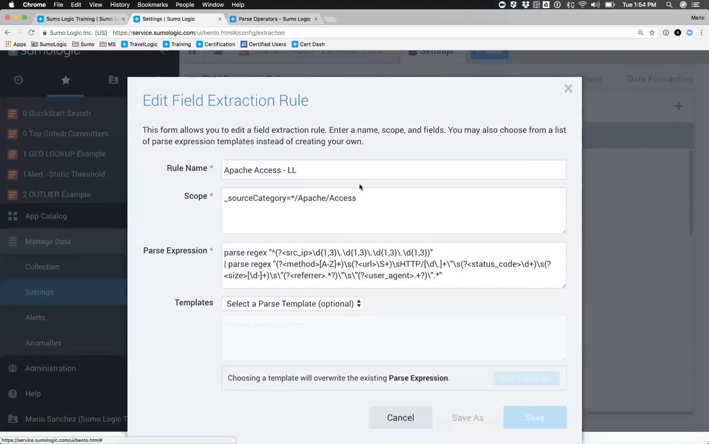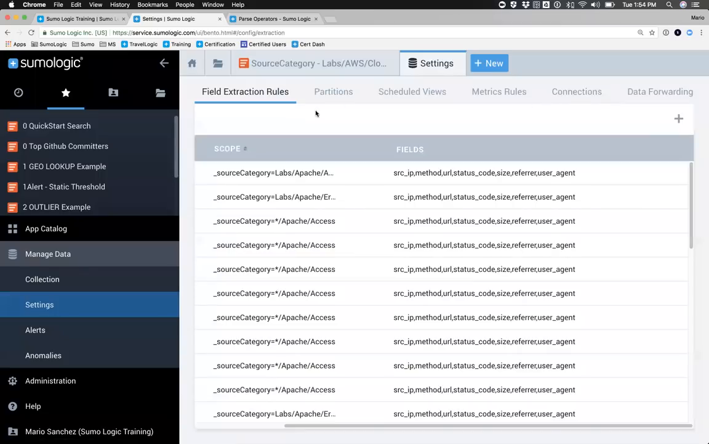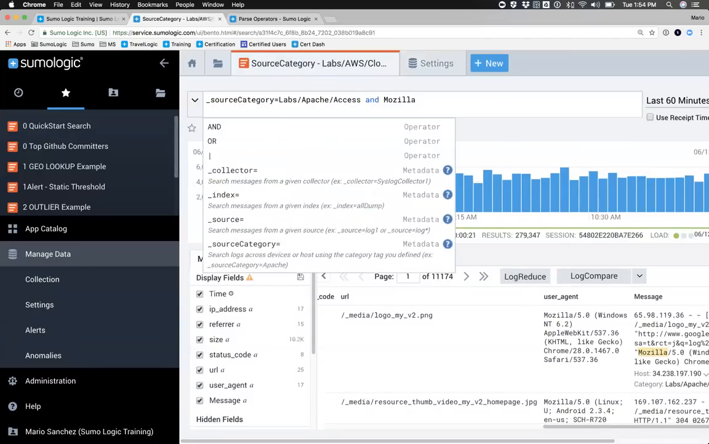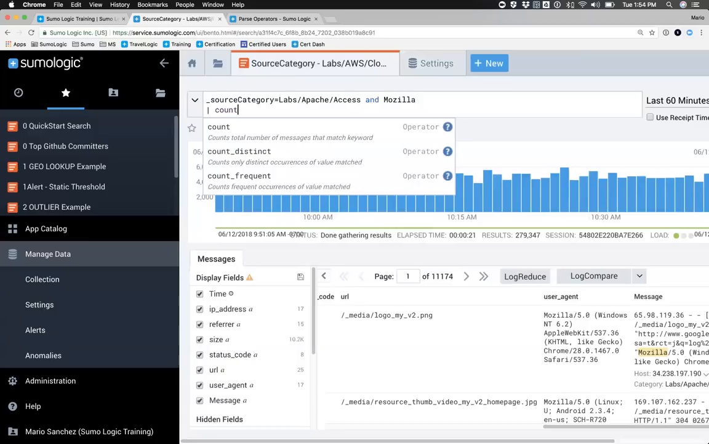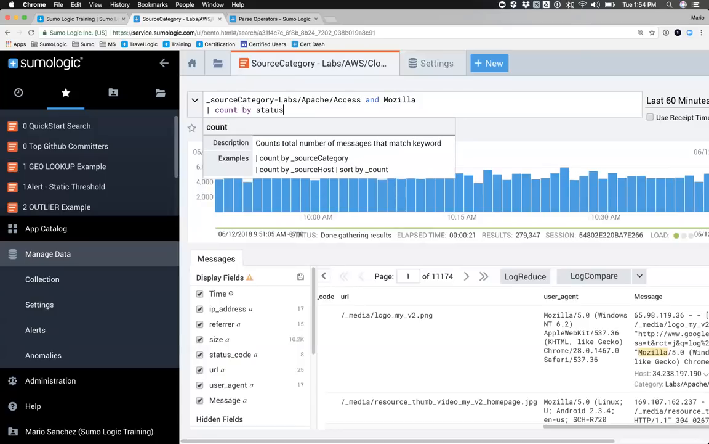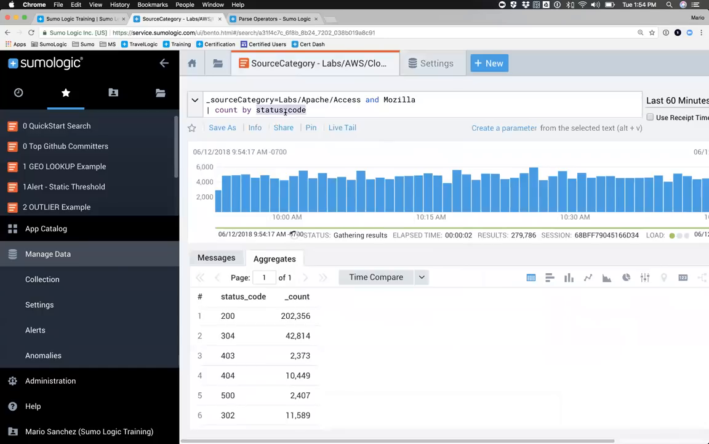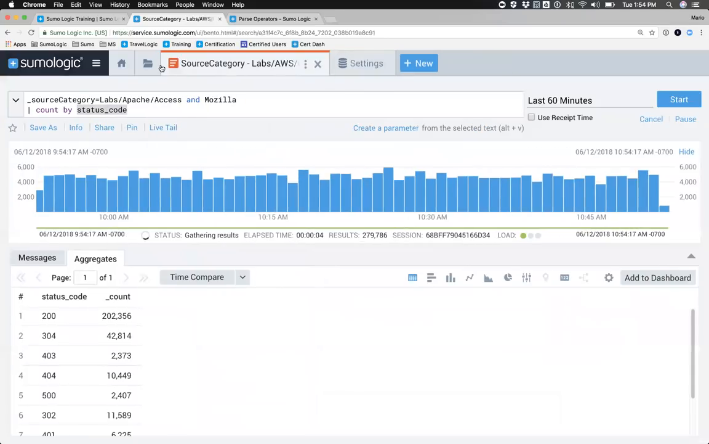Since this field extraction rule already exists, I actually can get away with this query. Let me get rid of the parsing statements and just do a count by status code. Why? Because status code already exists. It's been parsed by that field extraction rule, and I no longer need to parse it myself. And there you go. You get the same results.